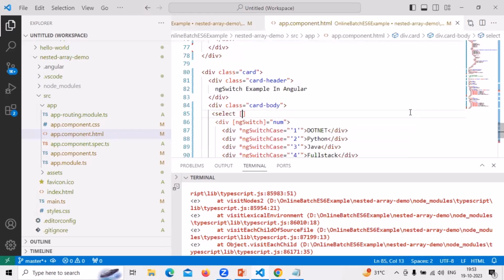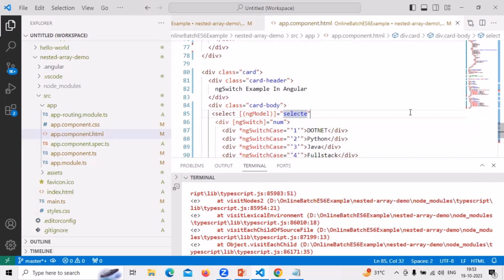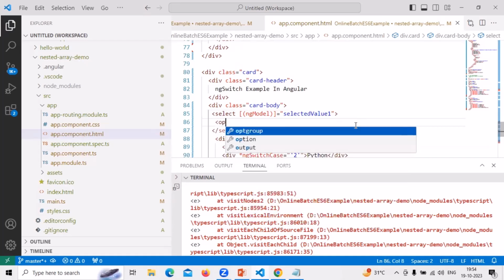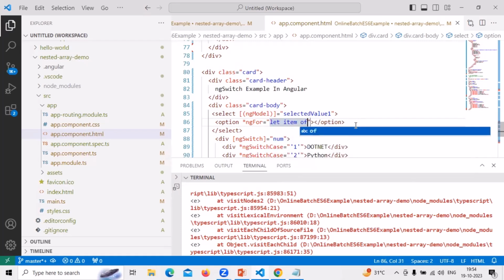And here I need to bind the data by using ngModel equals to, I just have to write selected value 1. If it is bound with selected value 1, then we need to define the option element, and in the option element we are going to iterate all the data which is stored in the array variable. The ngFor equals to, I just have to write let item of items.